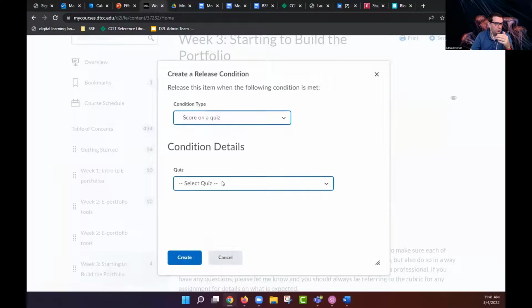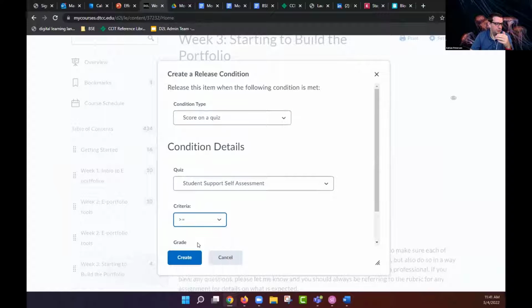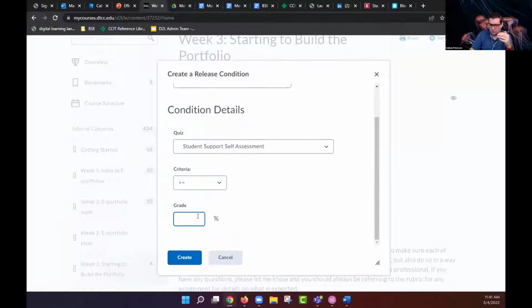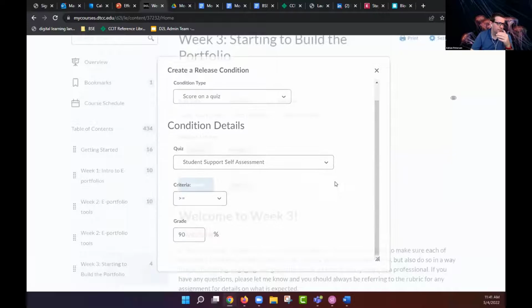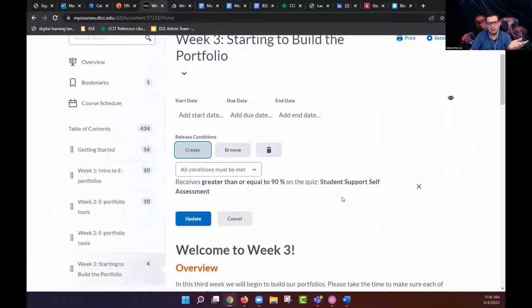There you go. Now, unless they get greater than or equal to 90% on that quiz, they can't see anything in this week's module. It's just blocked. It just doesn't exist.